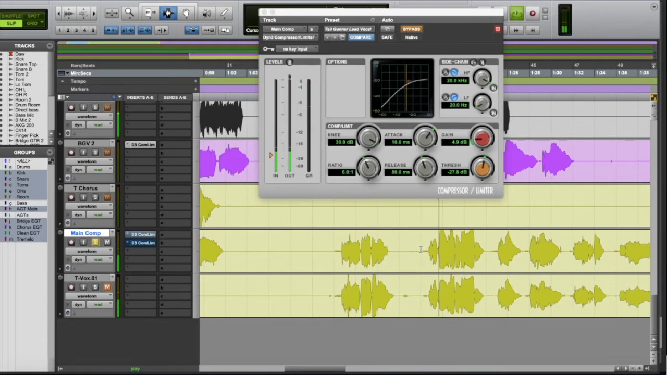A white night for my wife and mother. So we want to take these peaks up here for the for and the mother and we're going to bring those down. And I have two compressors on this, but I'm just going to use the one for this example.